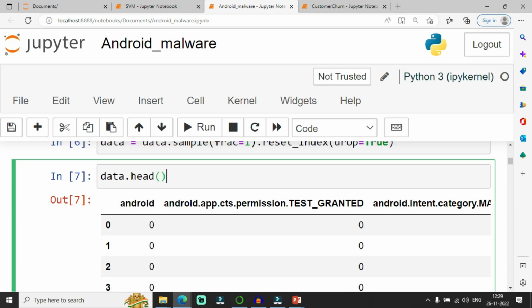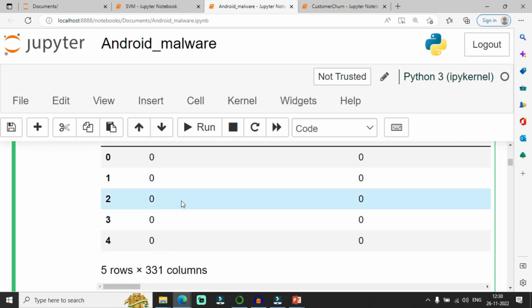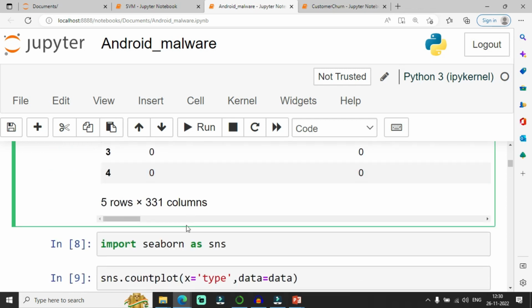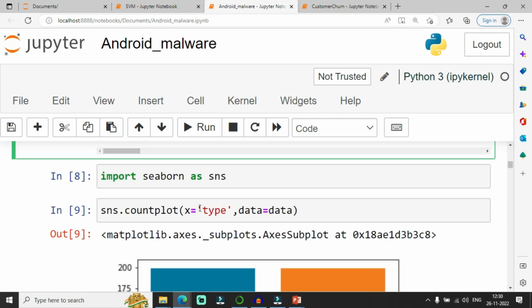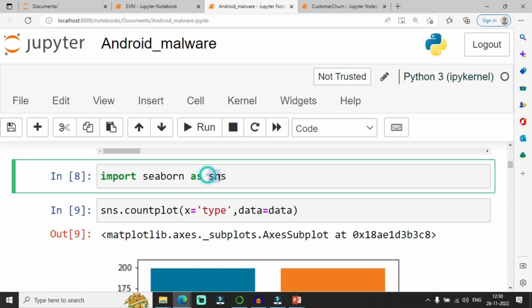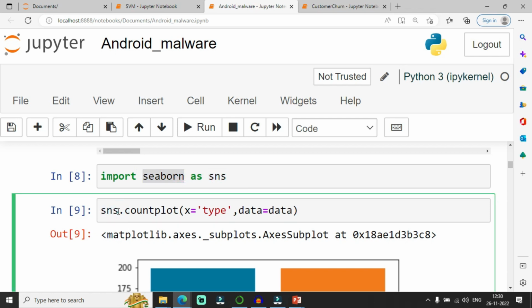Whichever inbuilt functions I have to call using the variable name with the dot operator, I am calling an inbuilt function called head. It prints the head of my data frame, the first 5 rows. And then I am importing the Seaborn library. These are the essential libraries, so I am importing the corresponding libraries. Using this alias name with the dot operator, I am calling the countplot function.